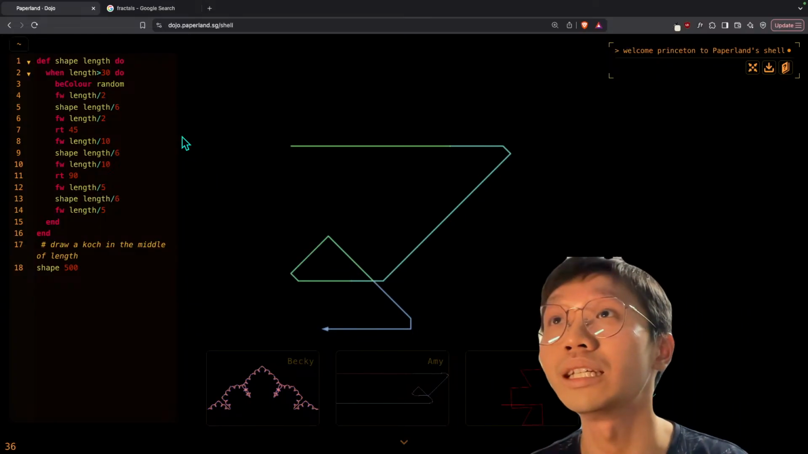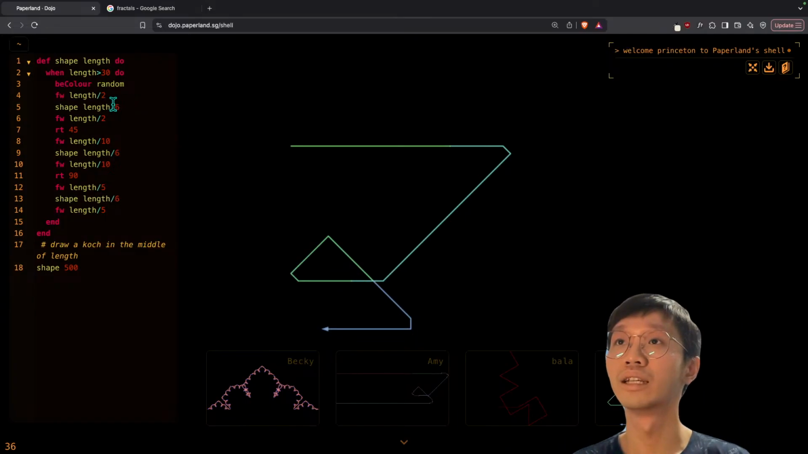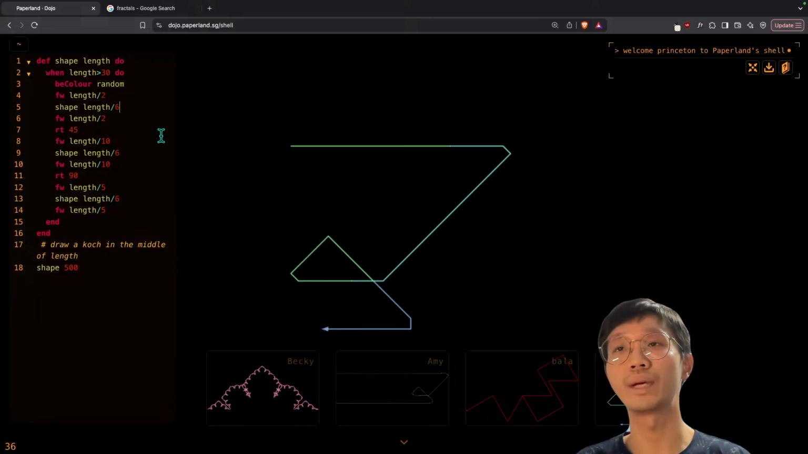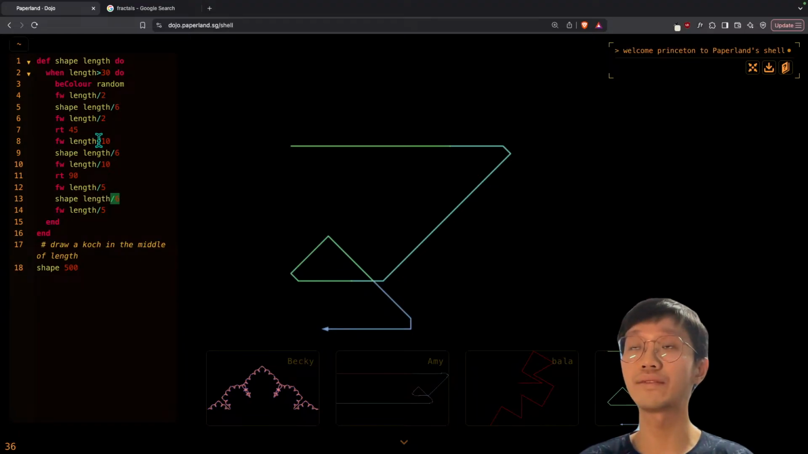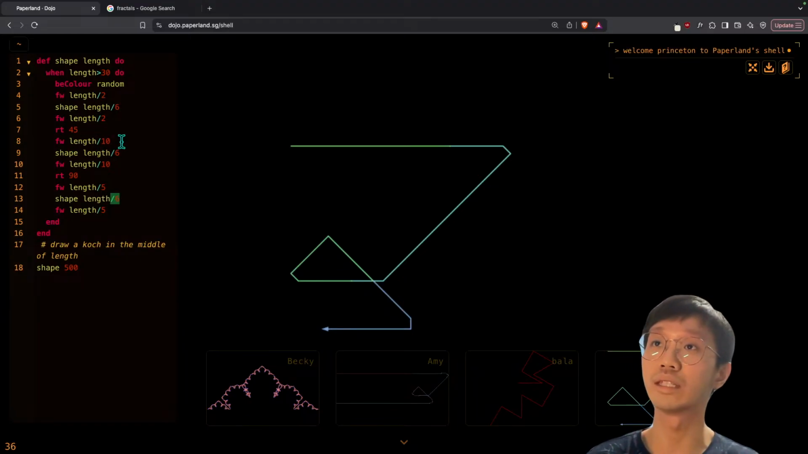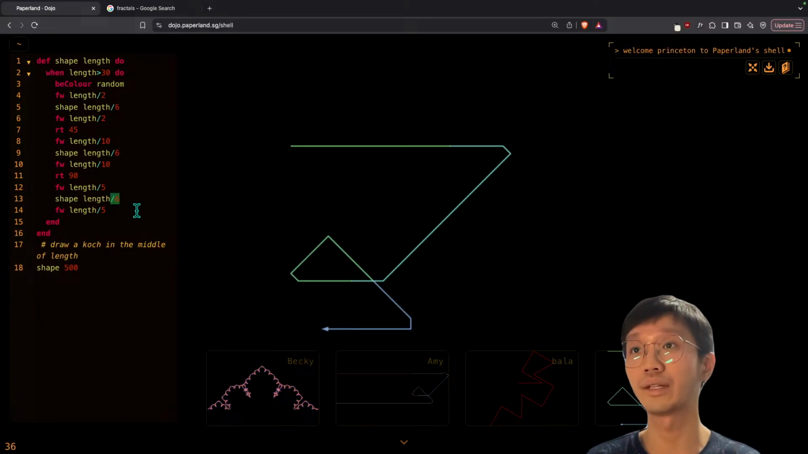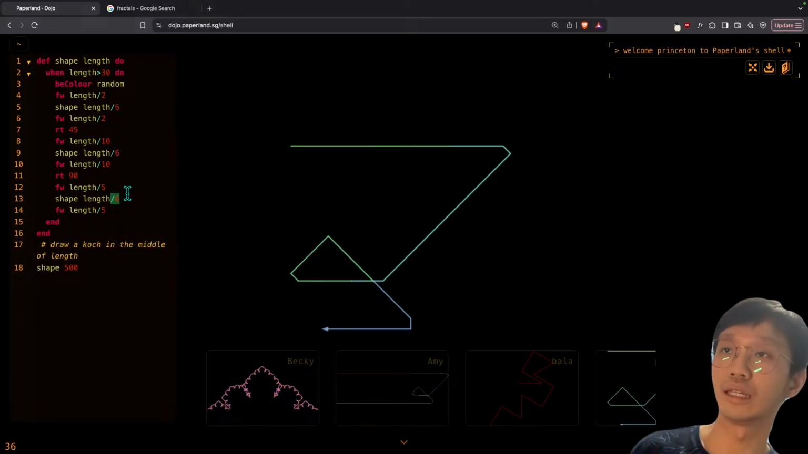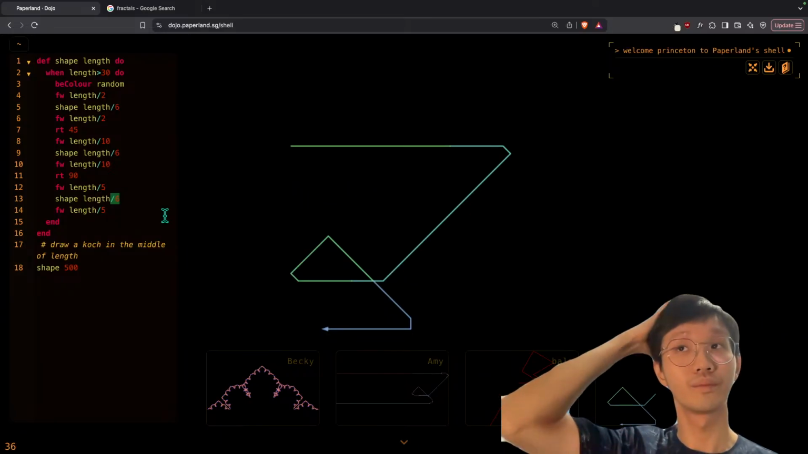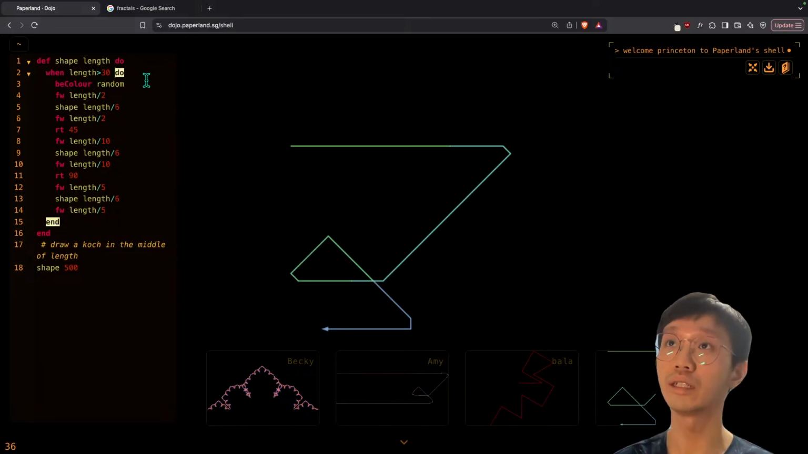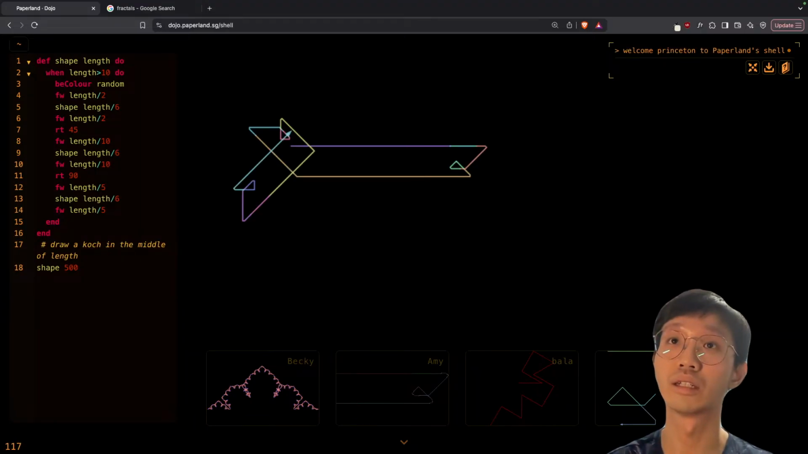And interestingly, I saw Amy's code here, you see? It's not divisible by 2. So Becky only used divide by 2, but Amy used divide by 6 here. Divide by 6, divide by 6. And her lengths are not the same. This is divide by 10, divide by 10, this is divide by 5, divide by 5. Yeah, so there's more complexity in her basic shape. So let's see, this is the second iteration. Let's take a look at the third iteration.